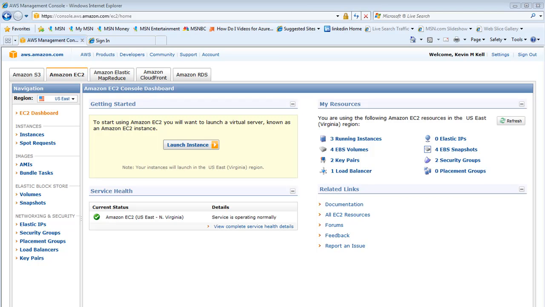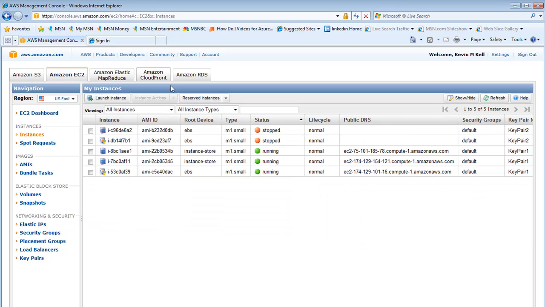Hi, today we're going to take a look at how these elastic IP addresses work in Amazon EC2. I'm logged into my EC2 console here, and I have three instances running. I've got a Windows machine running IIS, a Linux machine running Ruby on Rails, and another Linux machine running an Apache server with PHP.